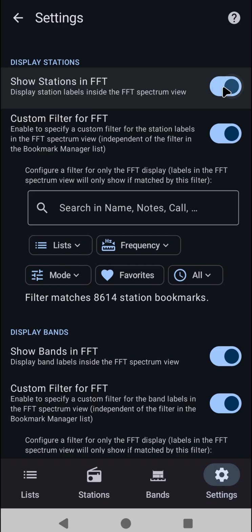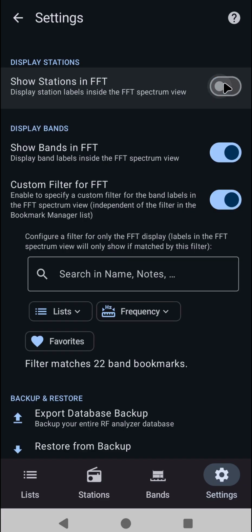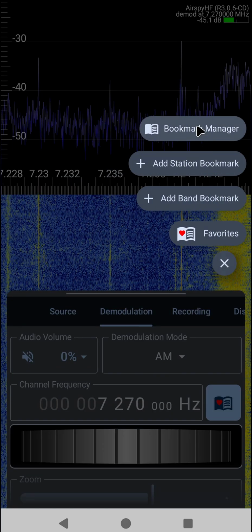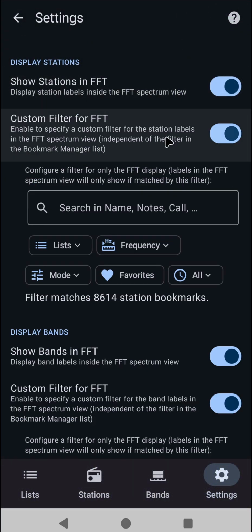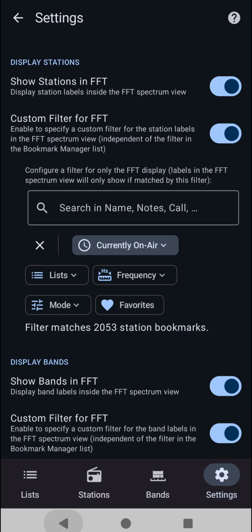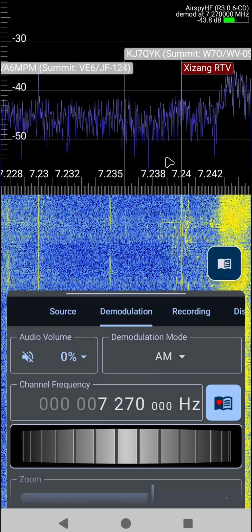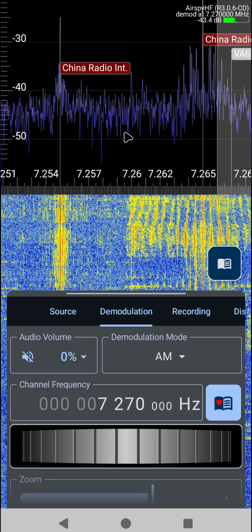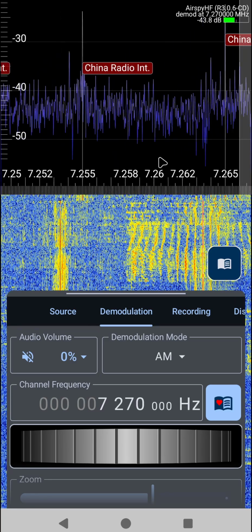You can choose to not display them at all. If you disable this option here and go back, then they are gone. You can add another filter here. For example, let's say I only want to show here stations that are currently on the air, and then go back. Then this looks a lot cleaner because now everything that's not currently transmitting is filtered away.